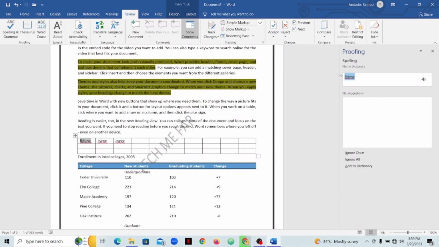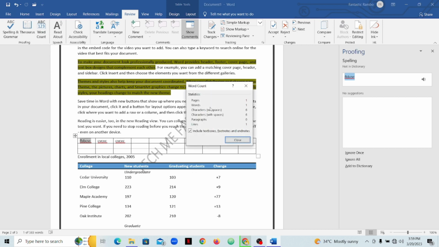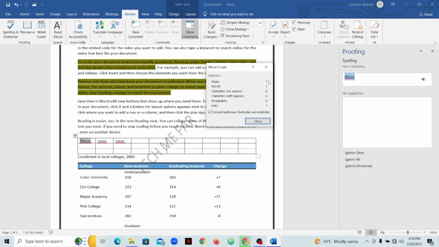This is another mistake the Microsoft spelling checker is looking at. It can't give you any suggestion because it doesn't know what you are actually trying to type. Okay, so we have the word count. If you want to check the word count, you click here, and you can see the pages, the words, and other stats.